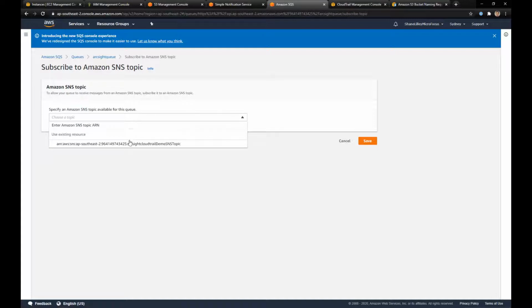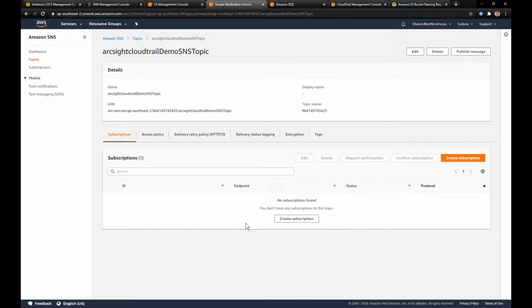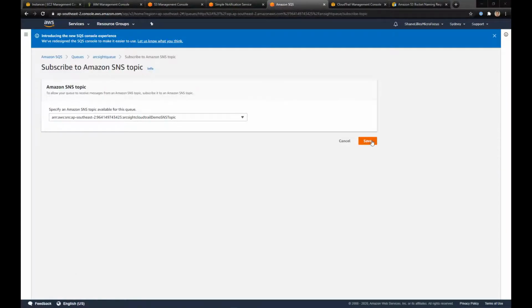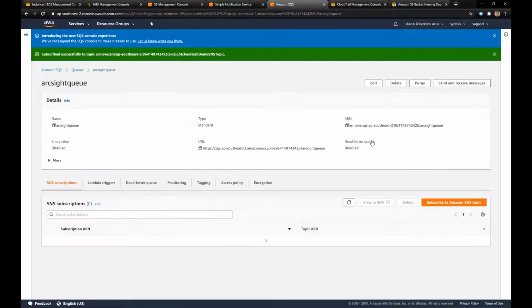And now last but not least, I actually want this queue to subscribe to the SNS topic. And I can do that here. I can actually do it the other way around here if I want to. Subscribe. And after a few seconds, you'll see the subscription appear. So we're just waiting for SNS and SQS services to talk and to link up, and we're good there.